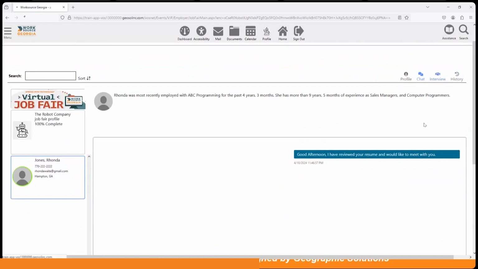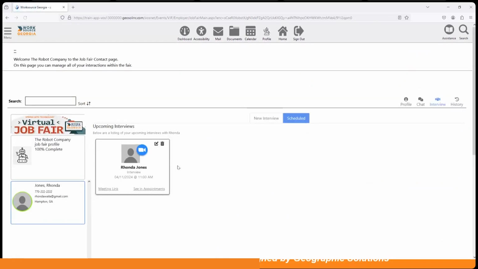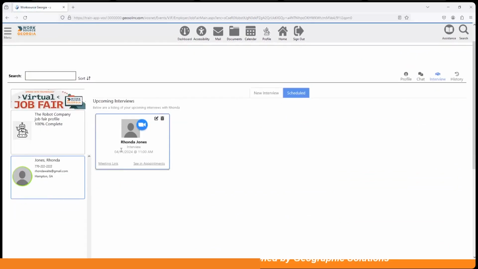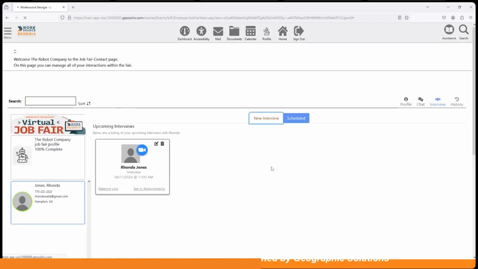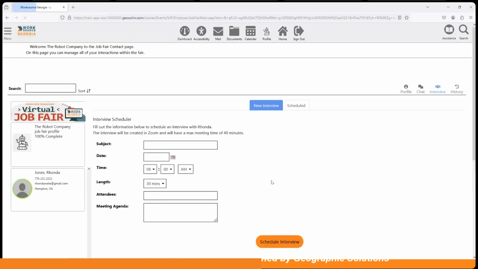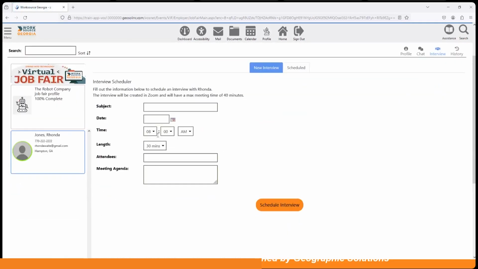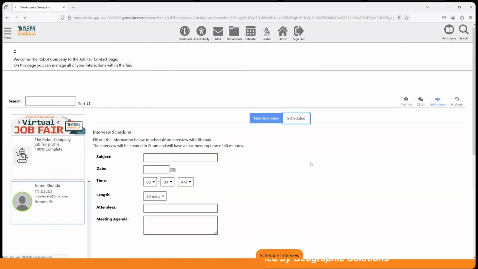They can also go in and set up an interview. And in this instance, they already have an interview set up. I'm going to go to new interview, and this is where they're going to create it. Now, as you see, the first thing that you don't have in here is that meeting link to edit. And that's because it's automatically defaulting to Zoom. But once you schedule the interview, it's going to look like this.